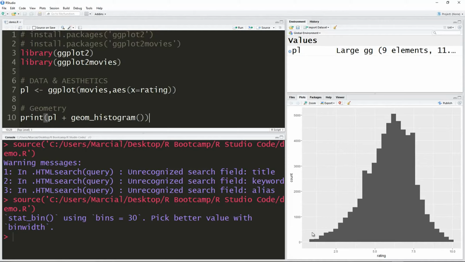So the most common rating is around a 6. And we can see that the least common ratings are either 0s or 10s, which makes sense. You don't have perfect movies, and you don't have that many super awful movies.